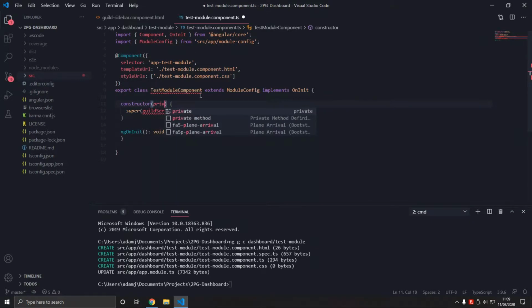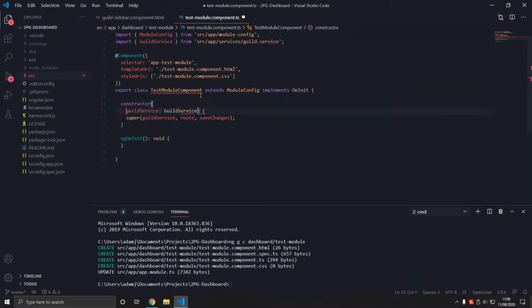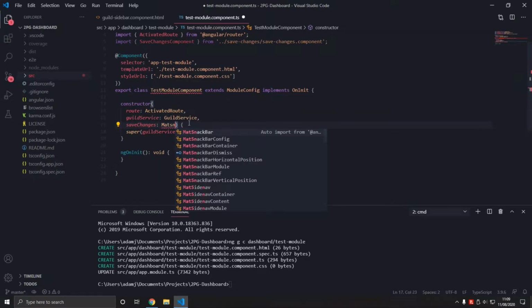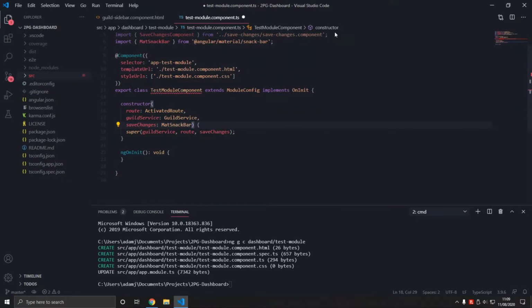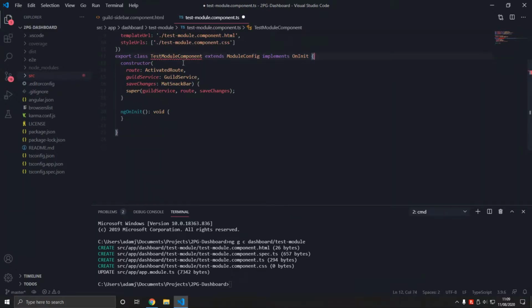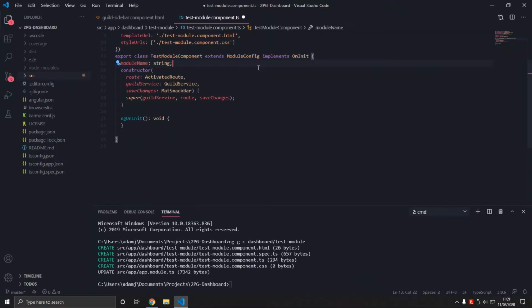So guild service, and let's add these, and then route, ActivatedRoute, probably going to move it there, and then save changes. It's weird, I know, that's what the component's called. So test module, so we can just implement the abstract class. Now this is very annoying actually.